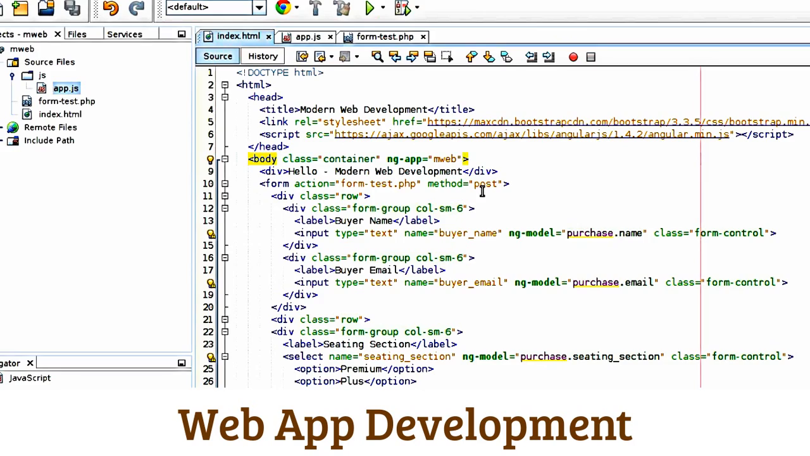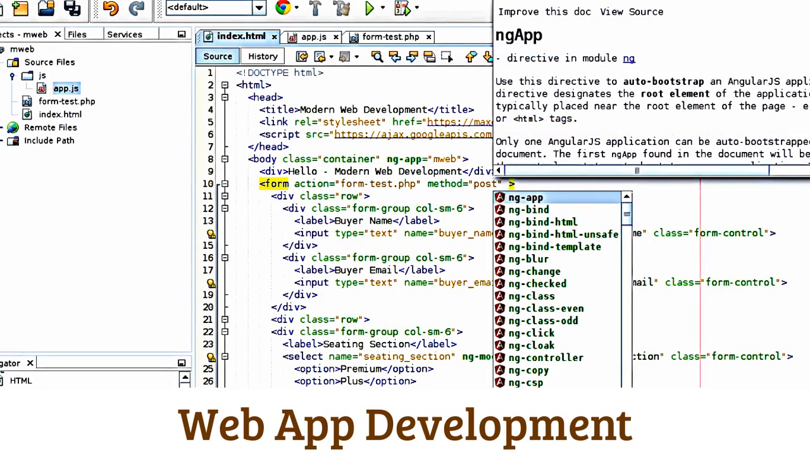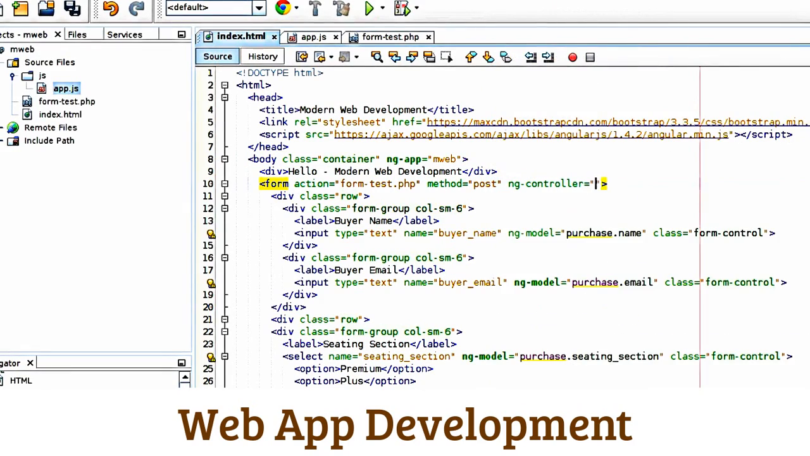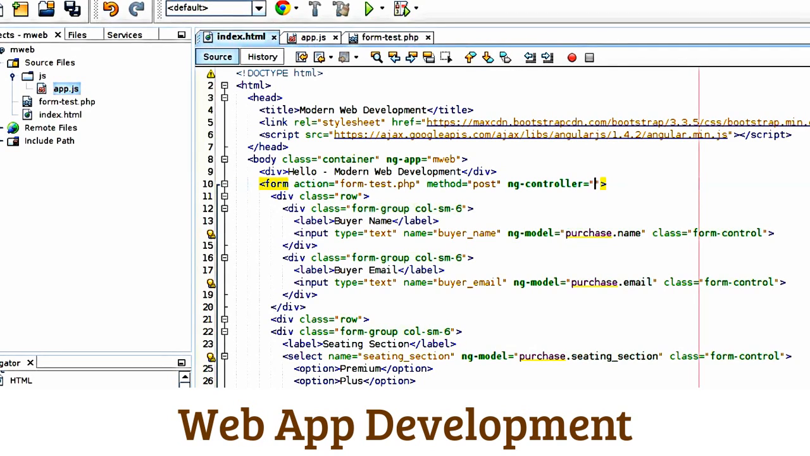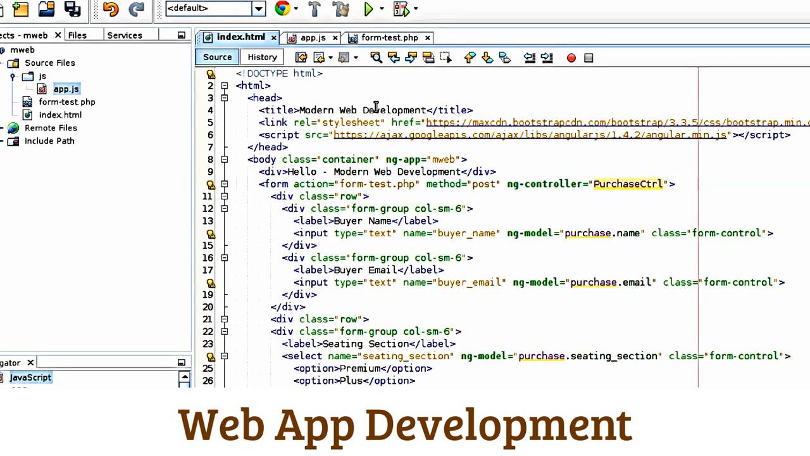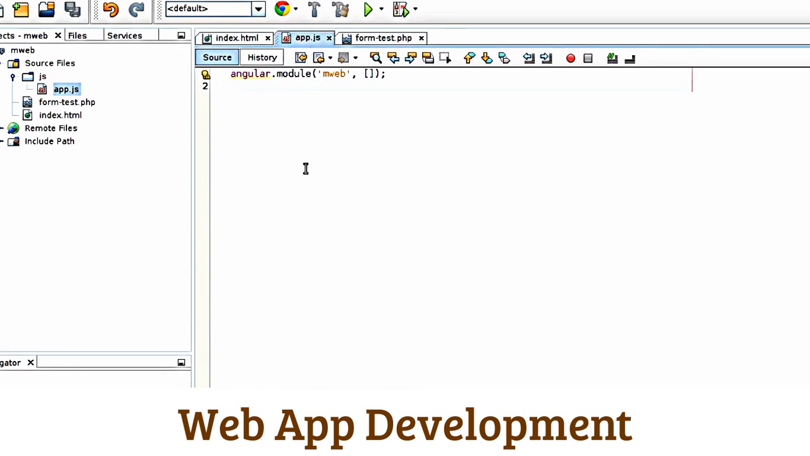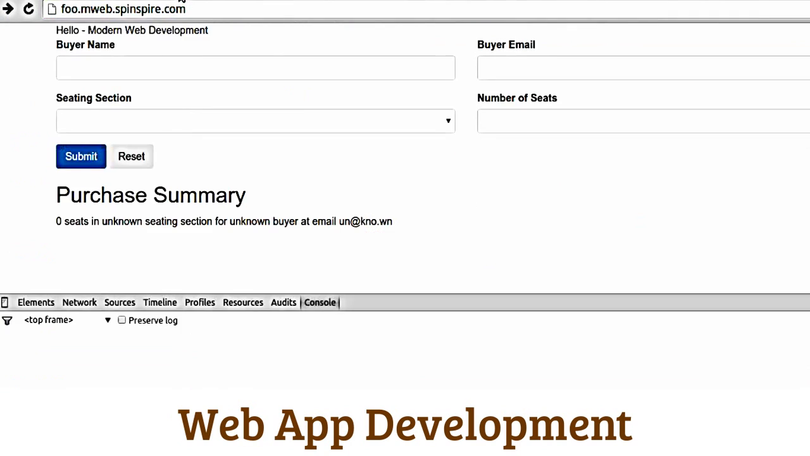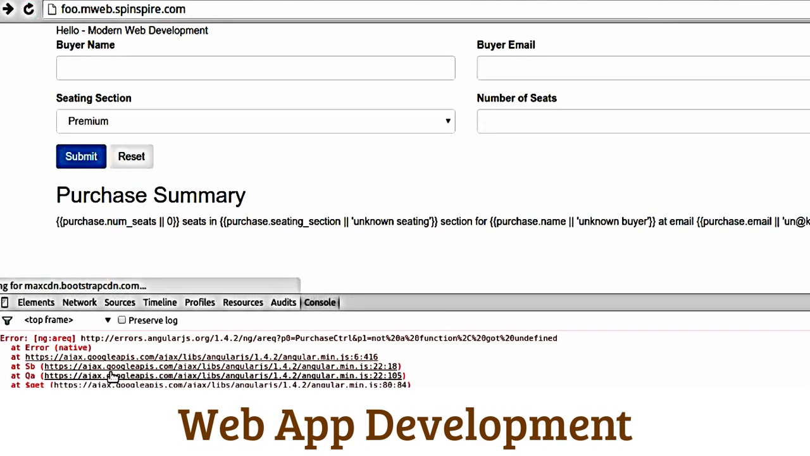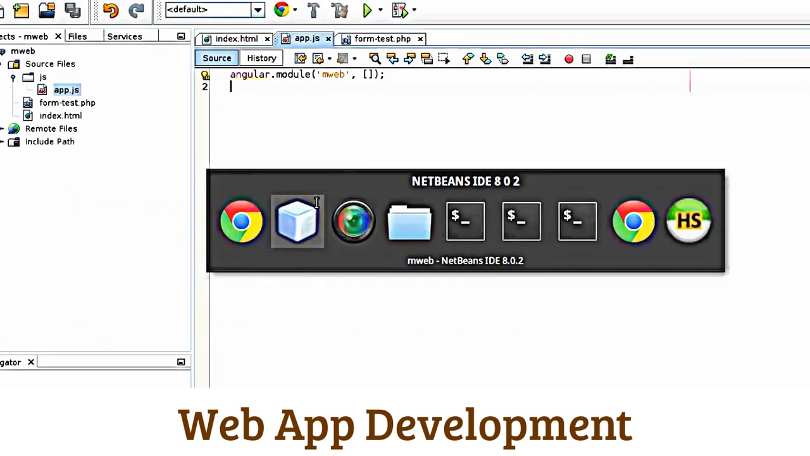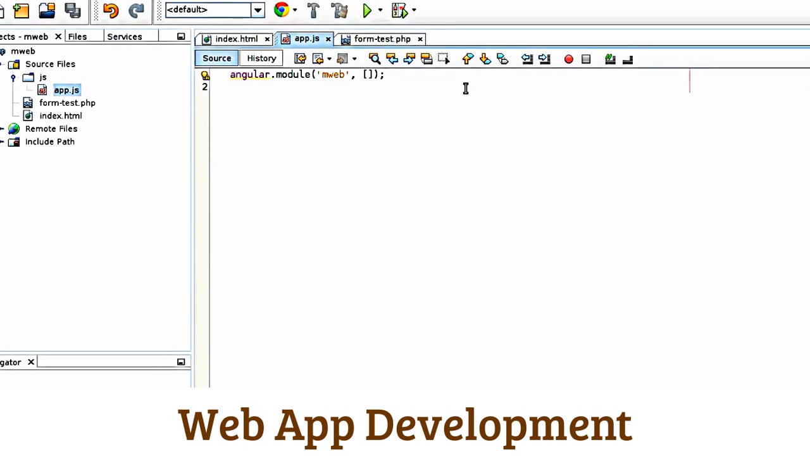So let's, at the form level, add an ng-controller. That's your ng-controller, Angular controller. Give it some name, purchaseCtrl, purchase controller. And let's save this, and in app.js we have to create a controller. If I now try to run the application as is, it will complain that there is no controller called purchase controller. So I have to provide it. How do I provide a controller?